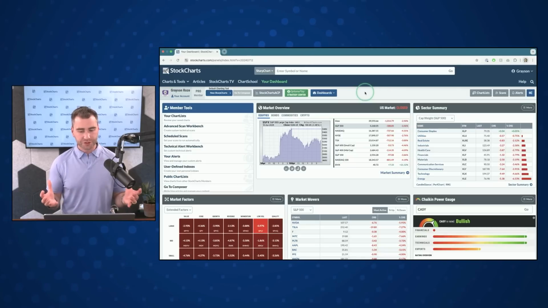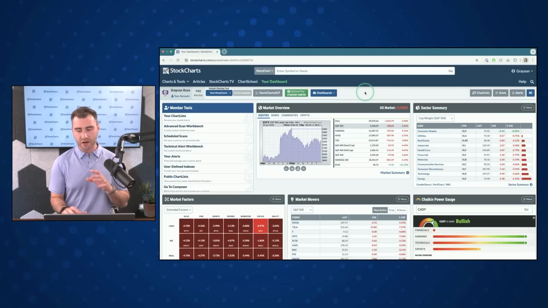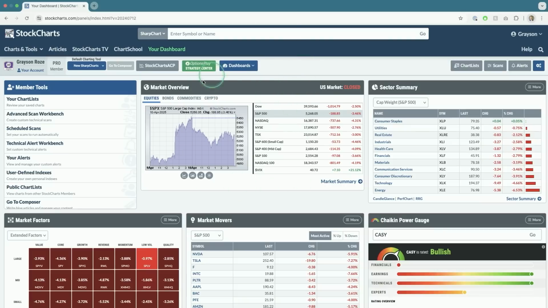So first and foremost, you're going to need to get to this new market summary page. Now, a couple of different ways you can do that. Right here from the members dashboard, in our market overview panel that's in the center of the screen, you've got a link to market summary right here. Give that a click. That's going to jump you over to the new page.